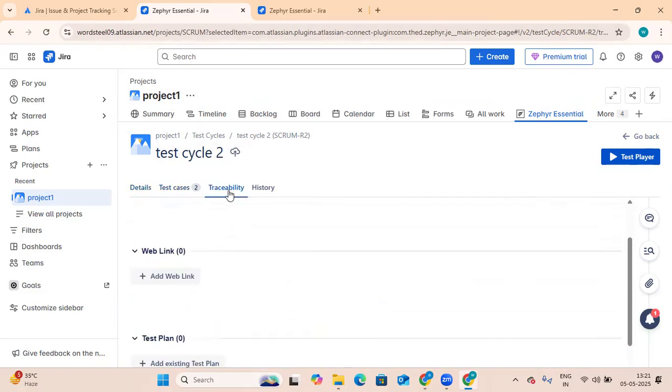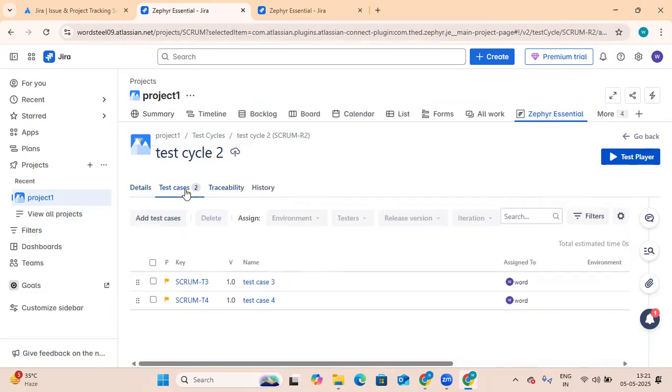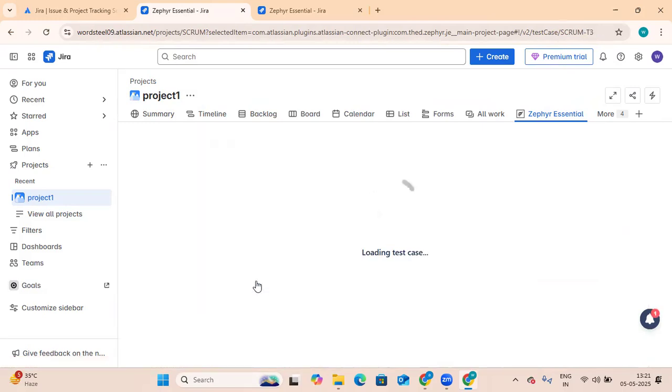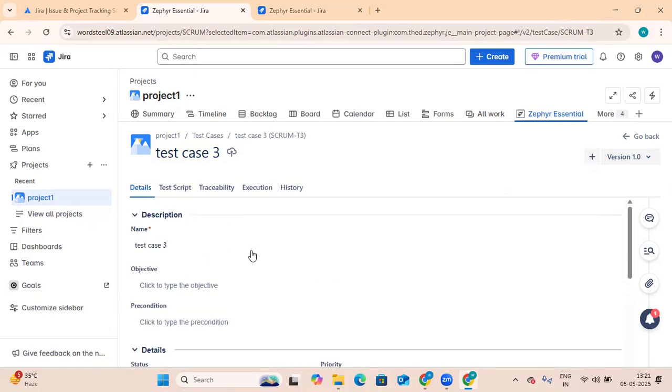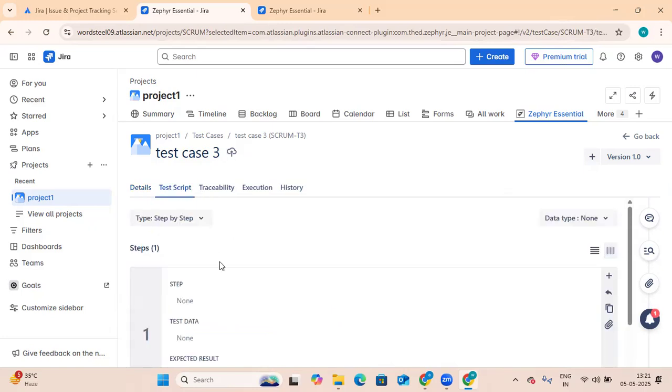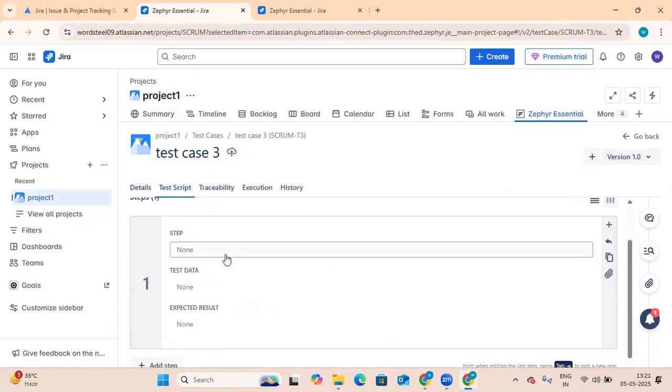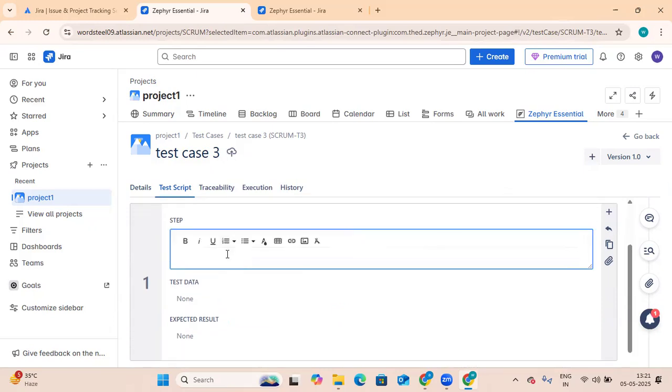First, we will go to this test case. Click on this test case here. It is basically in draft. From here, we can make it approved. Now I am under test case 3. We have to create a test script. Under test script, here we will write the steps of what to do.